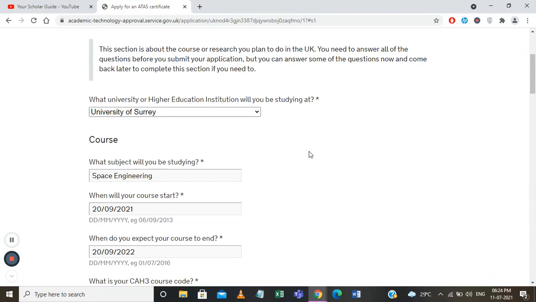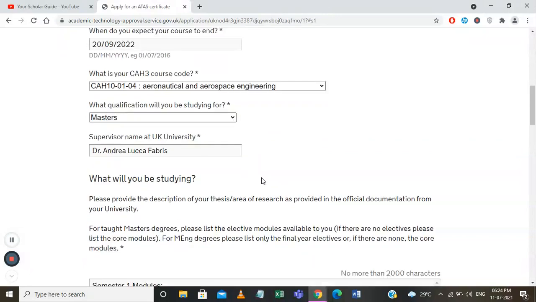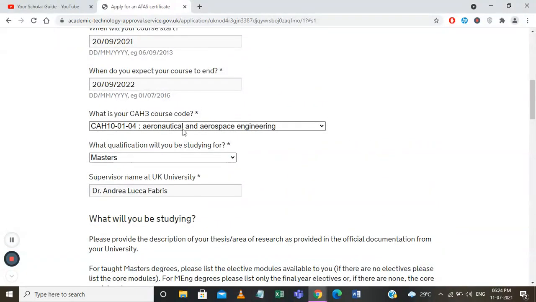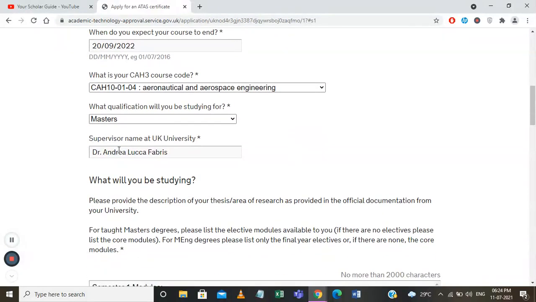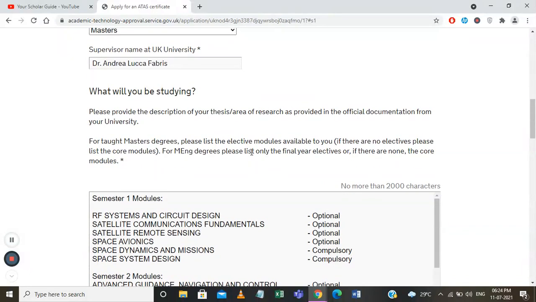In my proposed study, I have filled in University of Surrey, space engineering, when the course will start and end, and the codes of the particular course. I am going to study space engineering, which comes under aeronautical and aerospace engineering. I have also found my supervisor and written the details, as we discussed in the previous video as well.